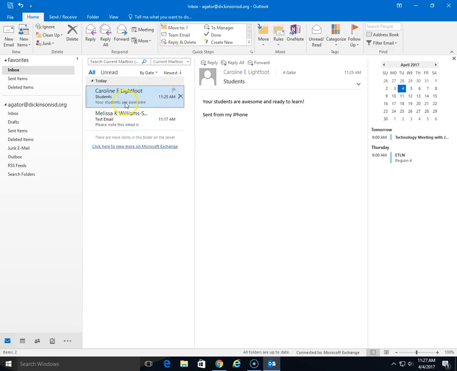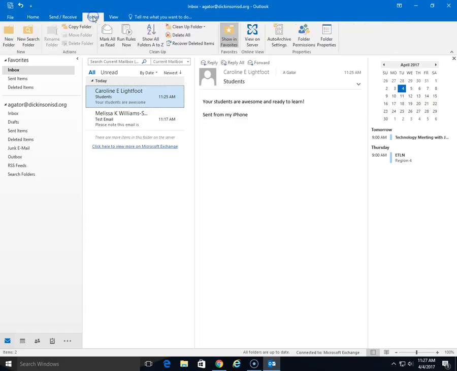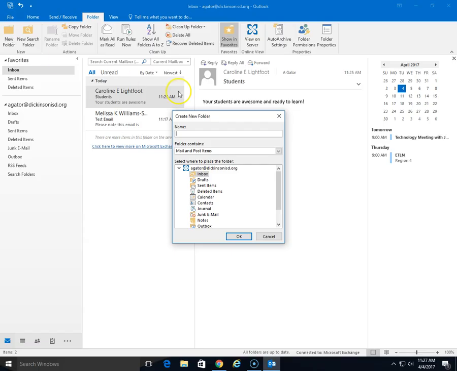I now have a couple more emails in my inbox, and I want to show you a way that you can organize your inbox easily. You might want to keep emails from time to time, and you don't want to delete them. If this is an option you would like to do, you can click on the folder tab here, and you can click create new folder. From here, you're going to name your folder. So maybe I would like a folder named Lightfoot.